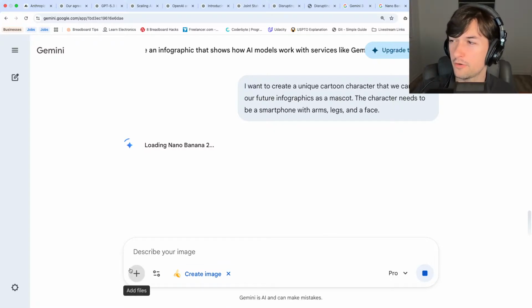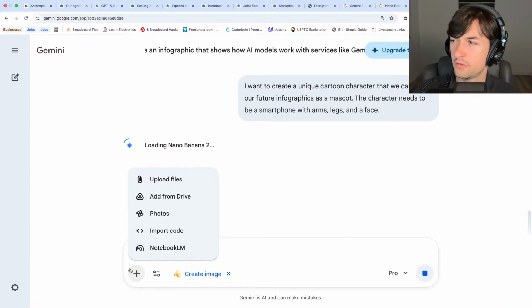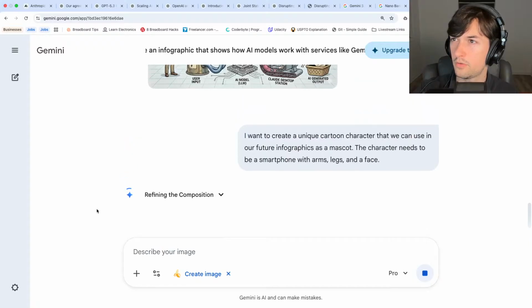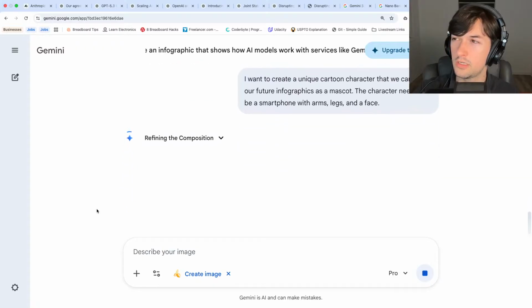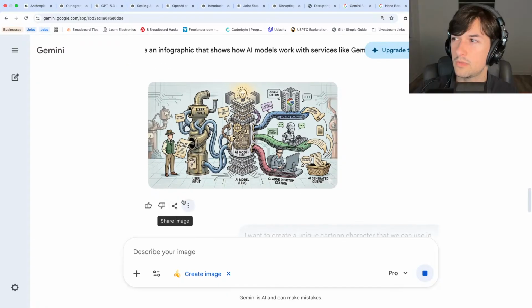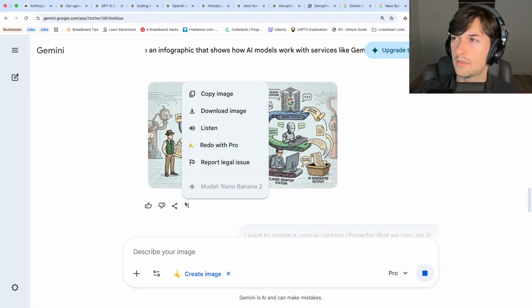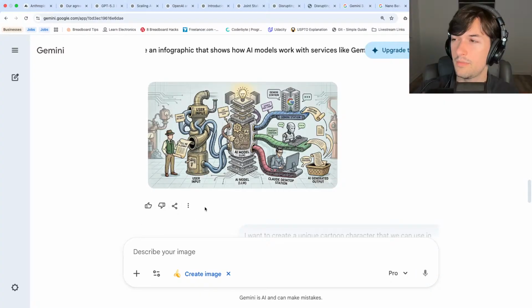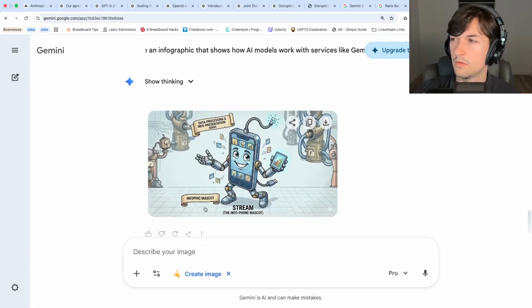While it's creating our little character, okay, we can import code, we can upload files, photos. So it'll be interesting to see if I can reference both of these things. Let me see if I hit that. I can copy the image. Maybe I can paste the image. Okay, that's better.